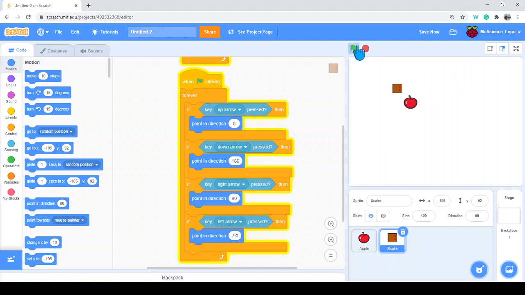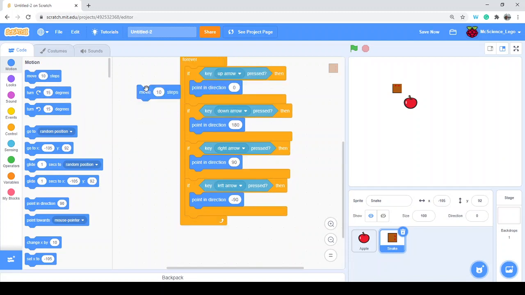So if we run this, you can see how I'm pointing in the direction, but I'm not actually moving yet. And so what we're going to do is we're going to need some motion in here. And so we can have this motion and bring that in here. So we've got motion, and right now it's 10 steps, but we're going to change that in a few seconds.